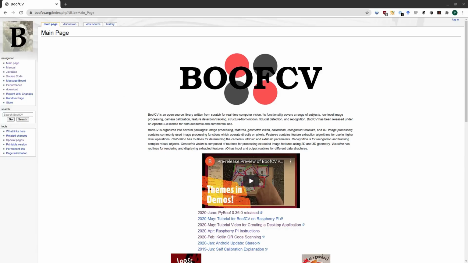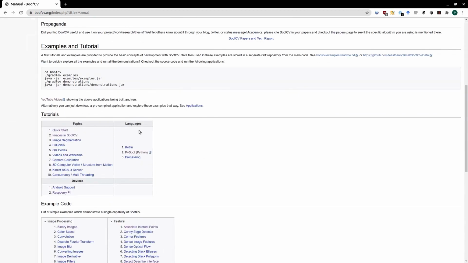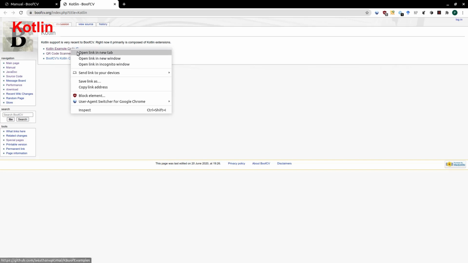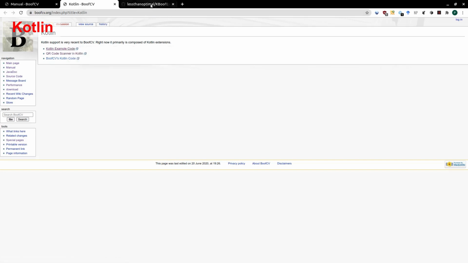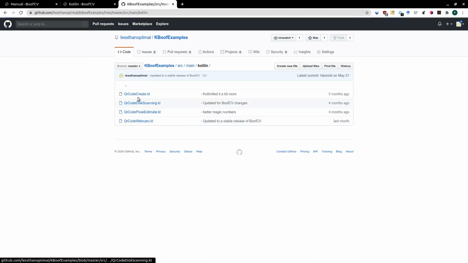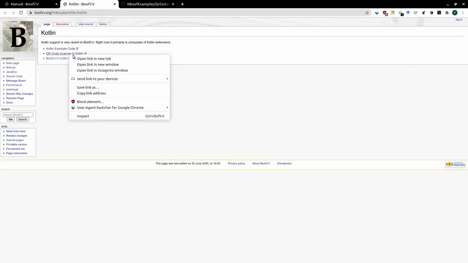To find which languages other than Java are officially supported, go to BoofCV's website, go to the documentation, and look at the language section and tutorial. You've always been able to call BoofCV from Kotlin because Kotlin is also a Java virtual machine language. However, BoofCV now has extensions for Kotlin which can simplify coding in it. To see some examples of Kotlin specialized code, go to KBoof examples.